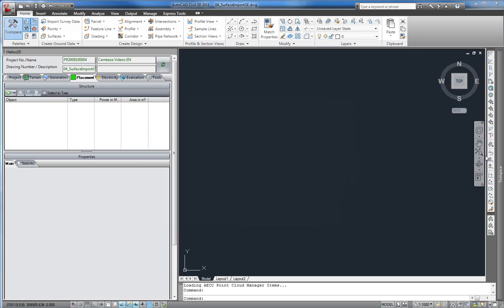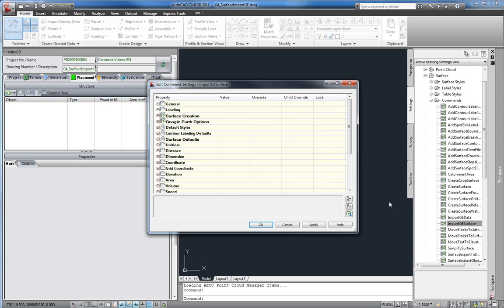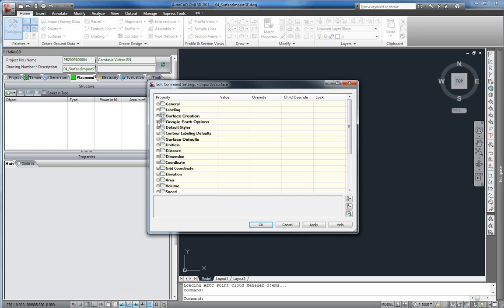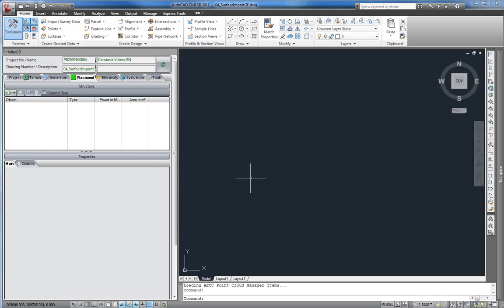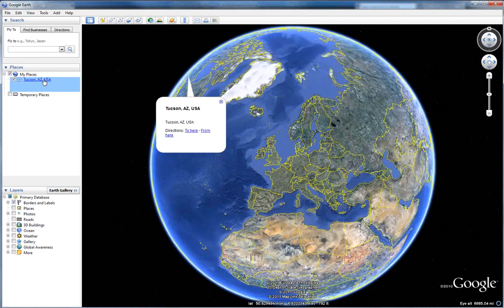We close this dialog and go to the Import Google Earth Surface point. Here we check the same values. When all values are correct, we can also close this dialog. Now we can go to Google Earth and select a terrain. Here we show you the import of a terrain close to Tucson, Arizona.